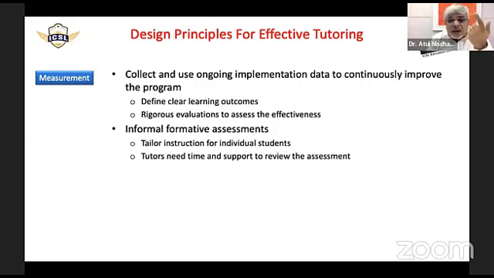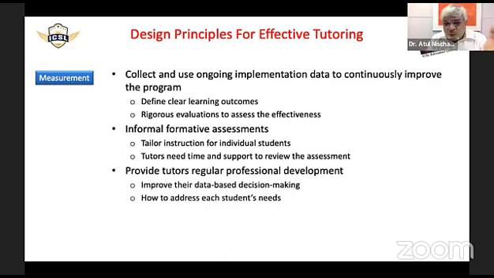improve the program. Informal formative assessments are very important so that tutors will understand the needs of the kids and modify the instruction accordingly. I'm going fast because of time. I have shared the paper with everybody. All of those who are interested in going deeper, please go through the paper. But we're just skimming through the entire thing right now. Schools must provide regular professional development to use the data. Formative assessment का data जो आएगा, how do tutors use that data, and how do they address the needs of every student? I think that's very, very important.